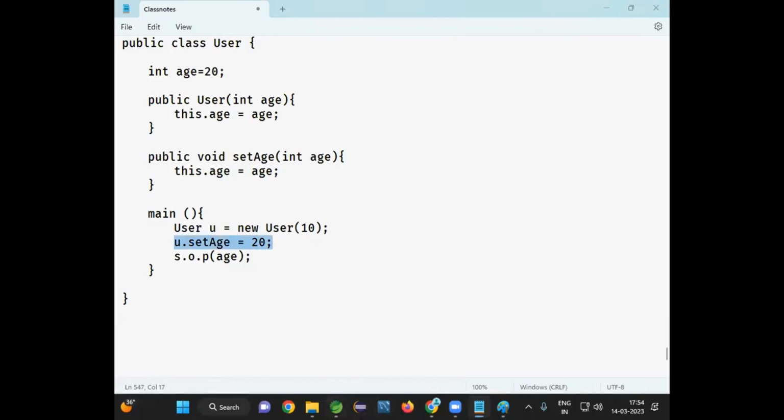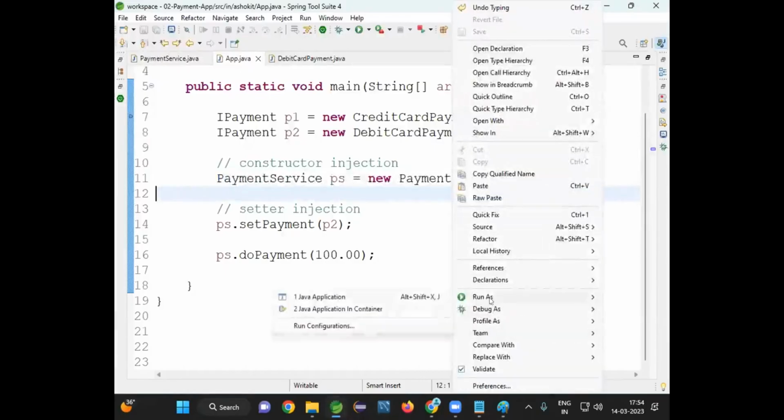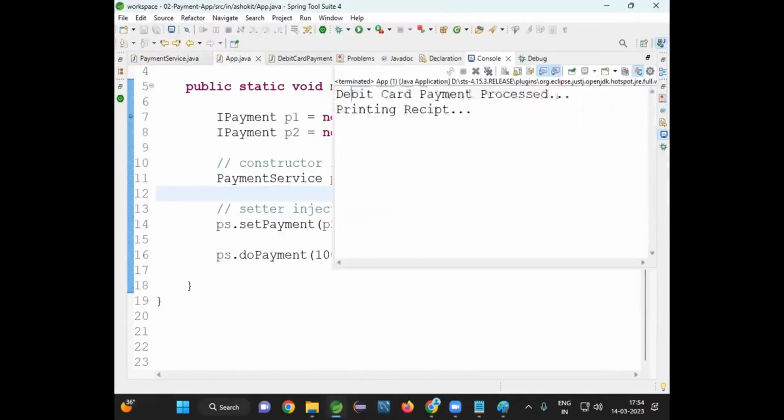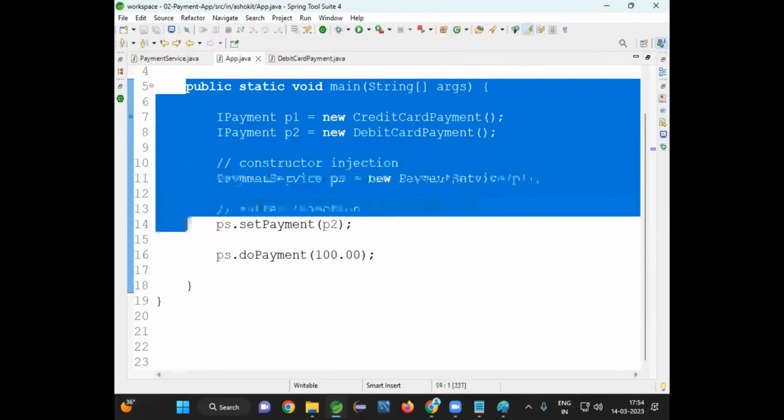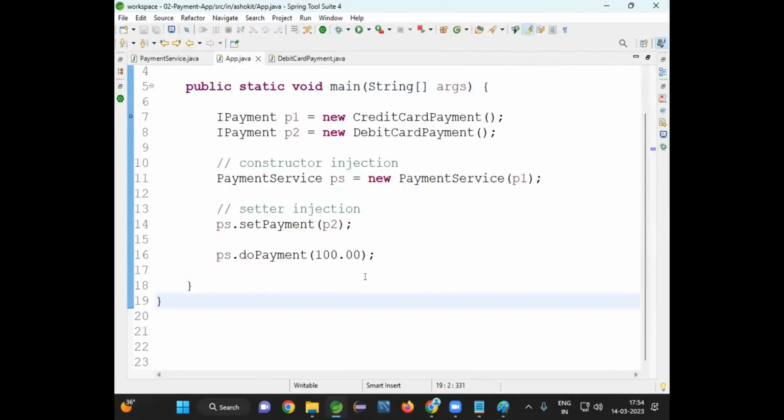Now, when I execute this program, which payment will happen? Debit card payment is happening. Are you guys clear? So what is the answer? Debit card payment. What is the explanation? First the constructor injection will happen, then the setter injection will happen. Both initialize the same variable, so setter injection will override the value of the constructor injection.